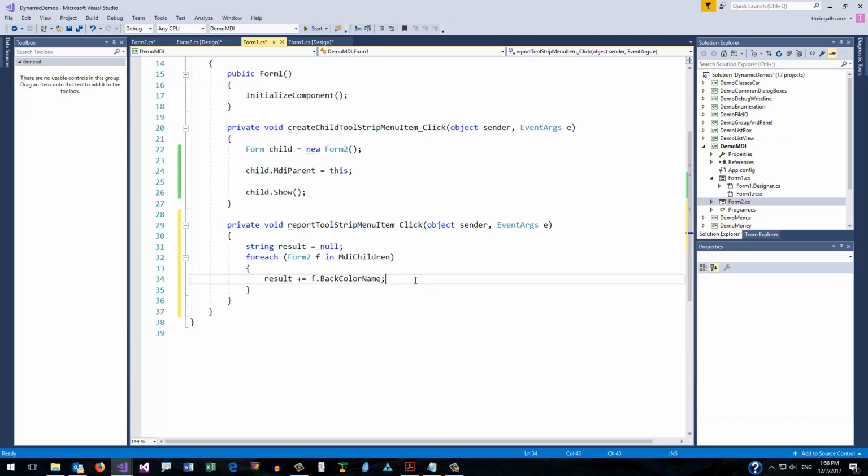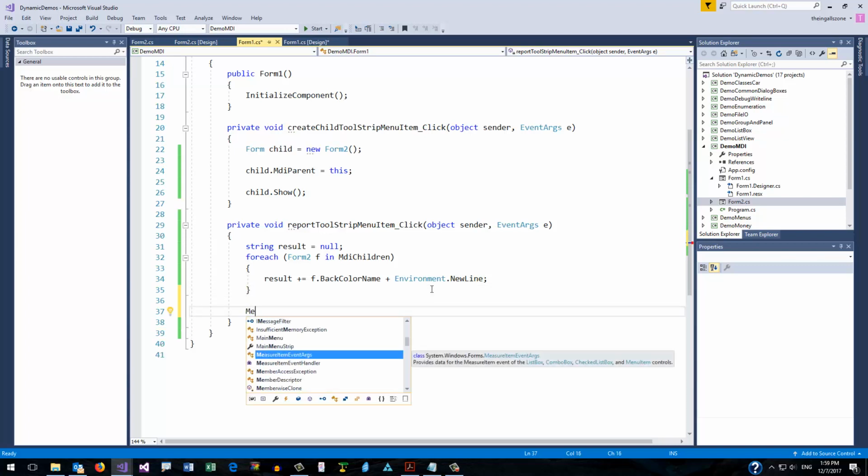So if at some point you did actually have a hierarchy of forms, you'd still be able to iterate through them with MdiChildren, and then you would have to do some downcasting possibly to get to your own unique property. So once we've added that, let me add one other thing. I'm going to add an Environment.NewLine so this data comes out on separate lines. And finally, I will report my result in a simple message box.